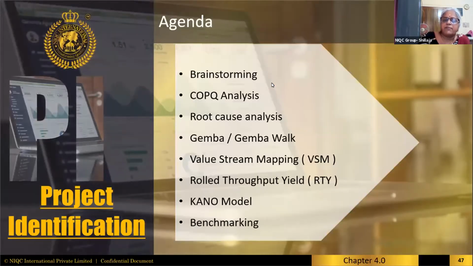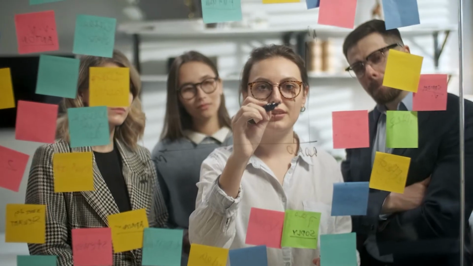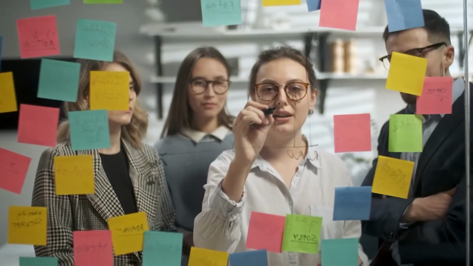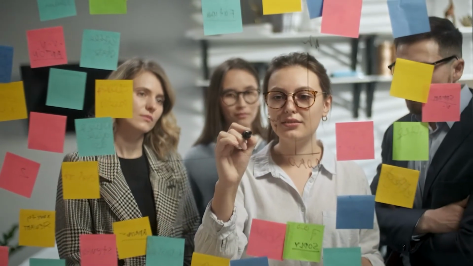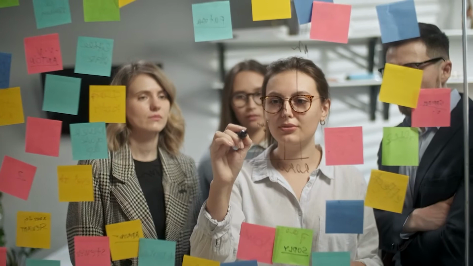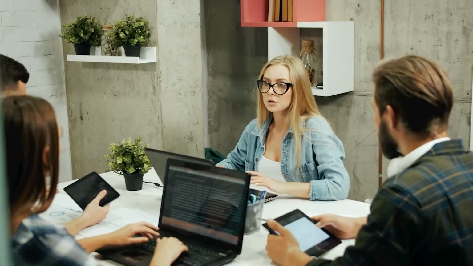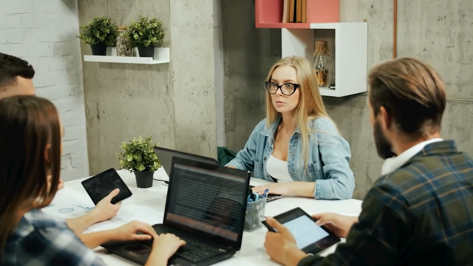How do we identify projects? We can identify using brainstorming. Brainstorming is where you call a cross-functional team. You bring together a lot of people from different functions, and together you all discuss what it is that we should do a project on.